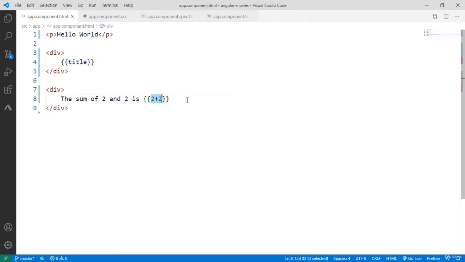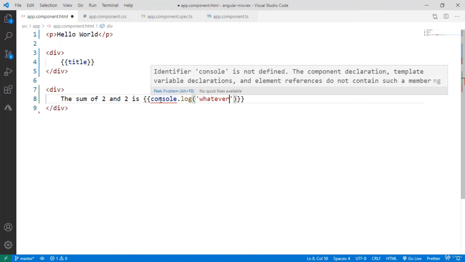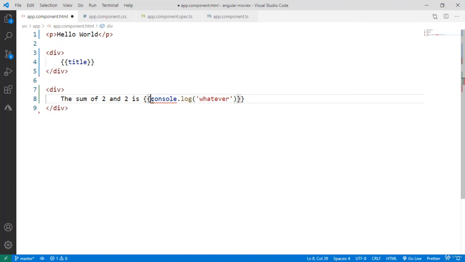Though we cannot write any JavaScript. For example, if I try to write something like console log, we're going to get an error because this is not valid use of the interpolation. So let's put this back as 2 plus 2.